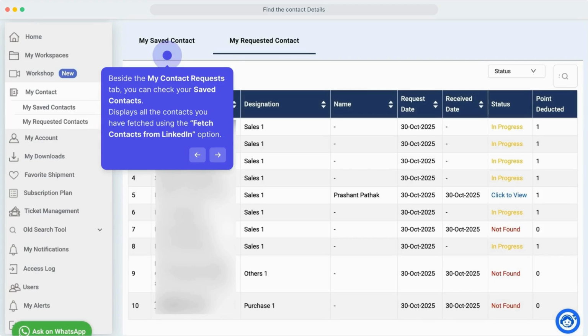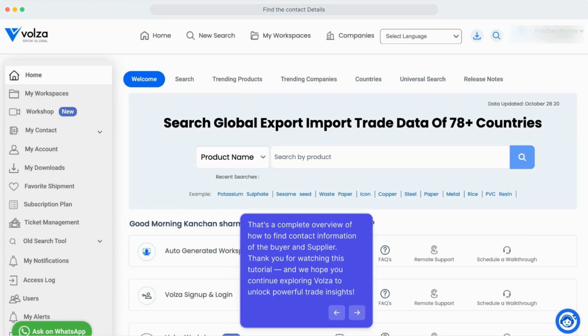Beside the My Contact Request tab, you can check your saved contacts. It displays all the contacts you have fetched using the Fetch Contacts from LinkedIn option. That's a complete overview of how to find contact information of the buyer and supplier.